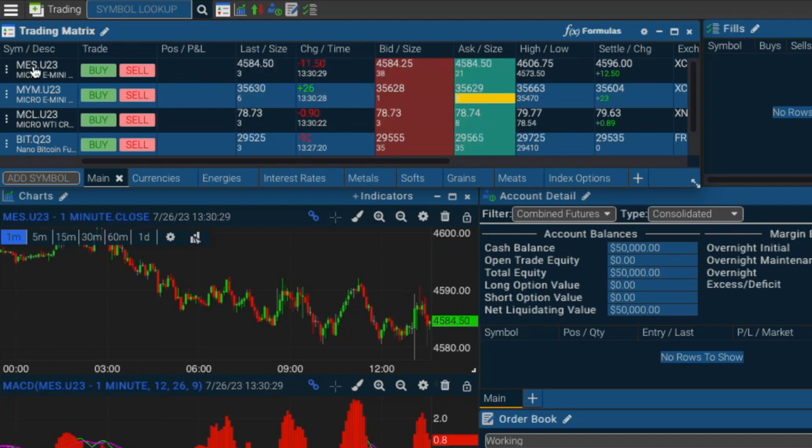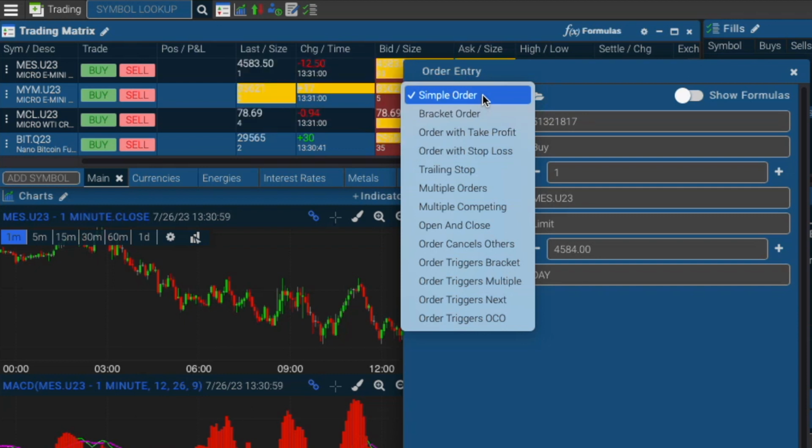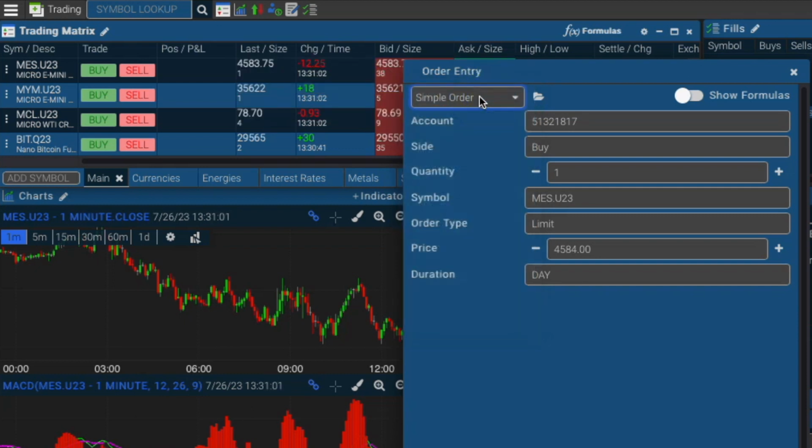The most common way is just clicking on either the buy or sell buttons that you see here. So let's say, for example, you want to trade the micro E-mini S&P and you want to go long. So you would just click the buy button. It's going to open up an order entry window. This is going to be preset to a simple order entry, just a common buy order with either market, limit, or stop order. There's advanced orders in here which we'll cover in a later video, but for now we're going to keep this simple. So it will be pre-populated as you click the buy button.